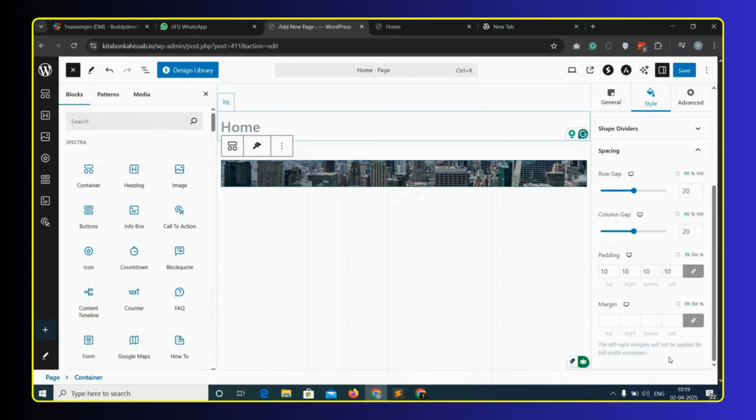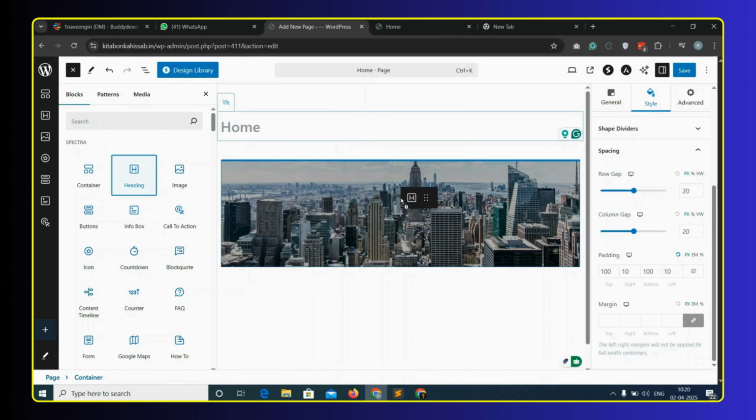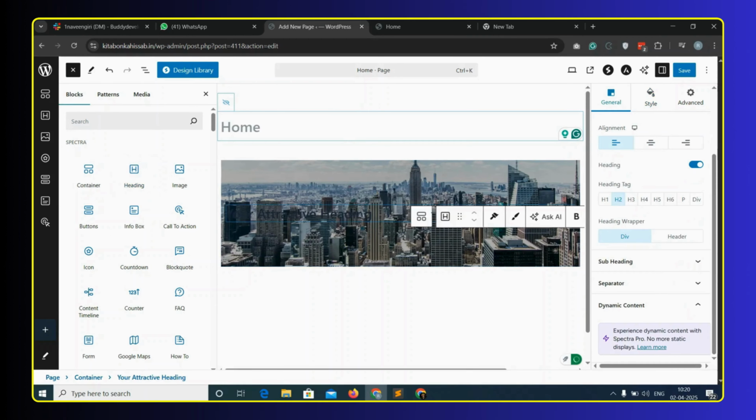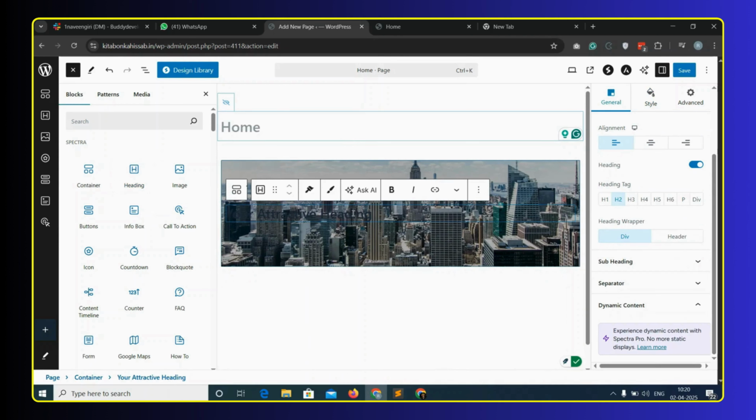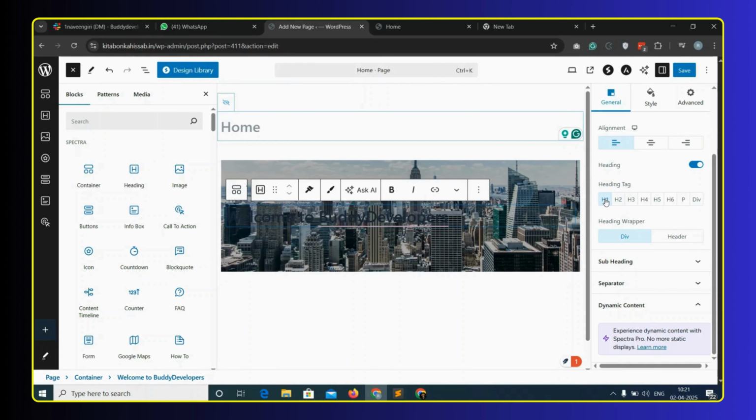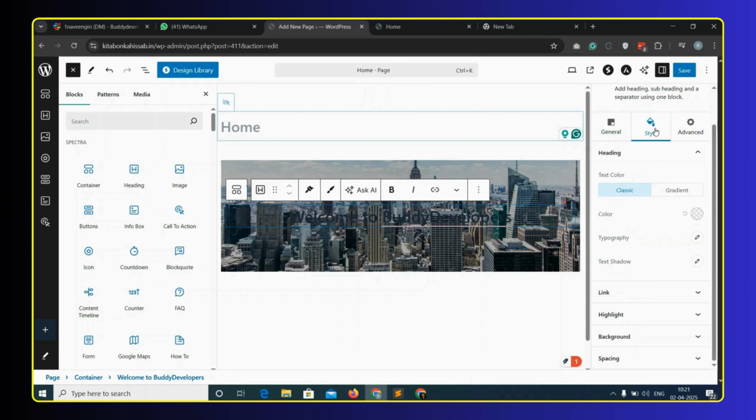For padding, click at spacing, uncheck all type padding and change top and bottom values to 100. Now drag drop heading and change it to Welcome to BuddyDevelopers. Now from the settings, changing the heading tag to H1 and choose center alignment. For color, go to style and select white.